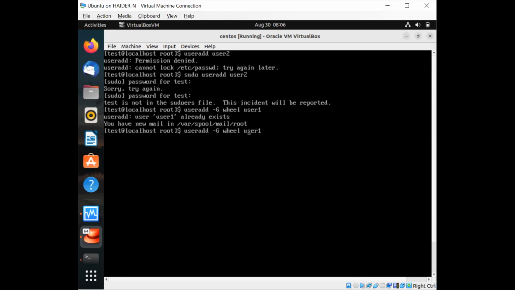User1 already exists, so not useradd. I think that command was groupadd, I think. Usermod, sir. Okay, yeah, sorry, usermod, to modify a user. But I will not be able to use this command like this, because it says permission denied. So I need to switch my user to root.